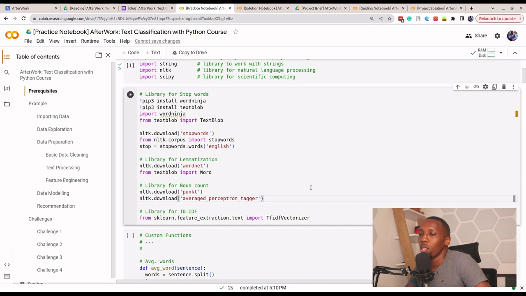We also import another library for a noun count. So this just allows us to create new features, again, a feature that has the number of nouns in our data set.